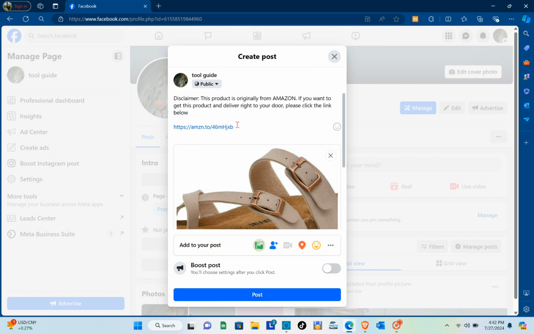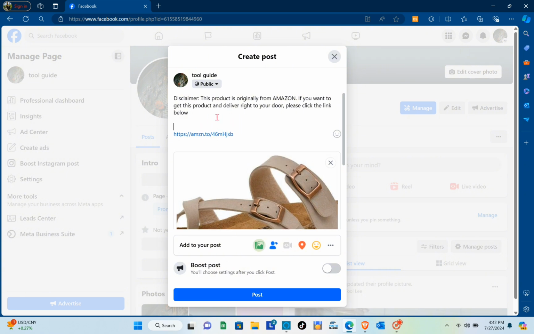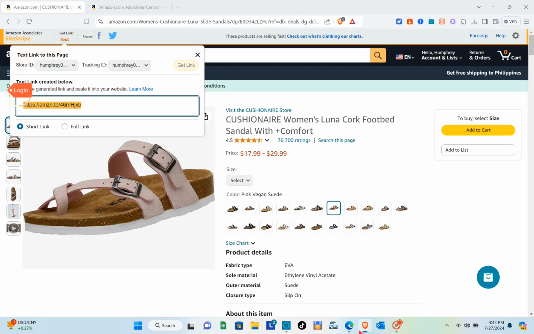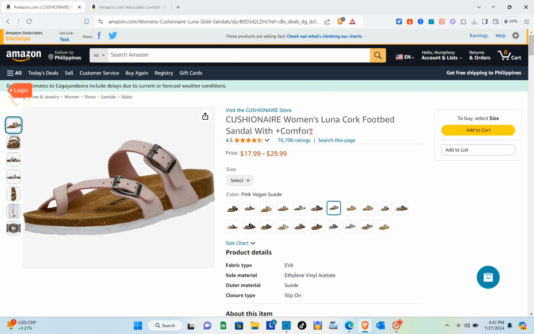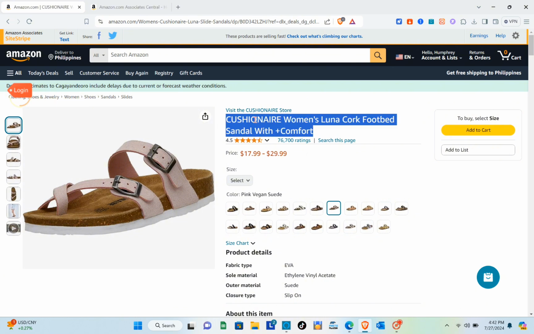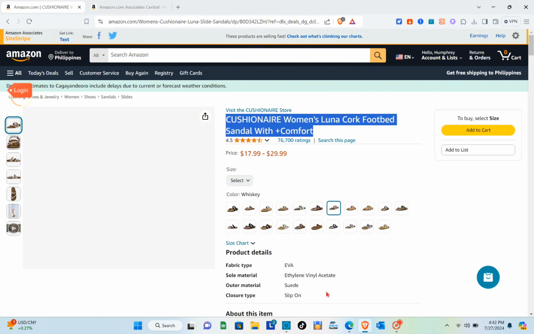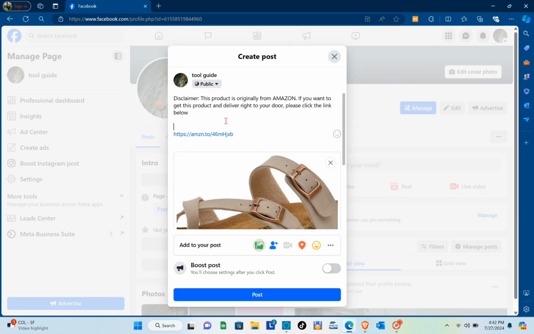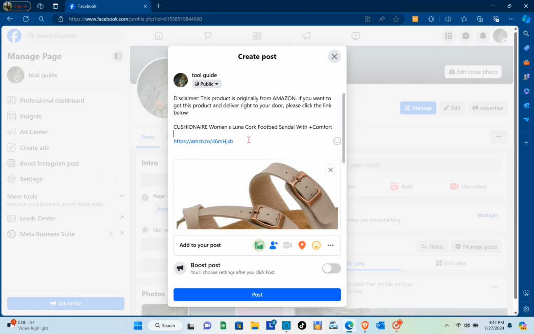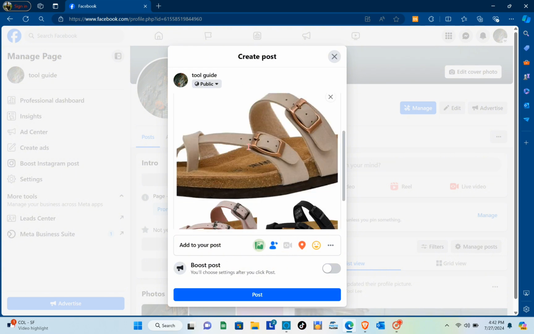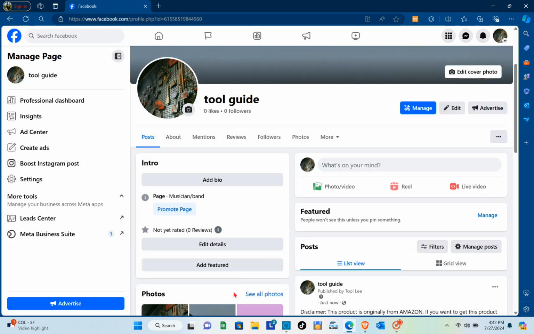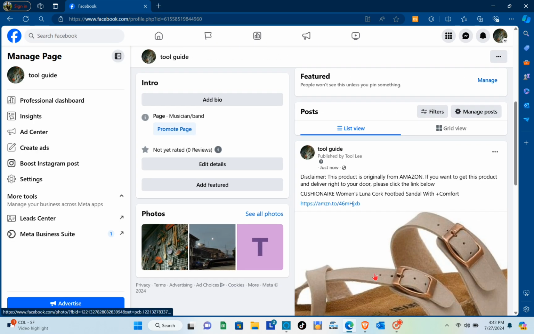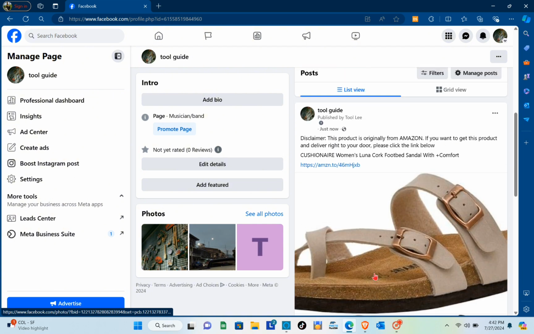Okay, and then of course, do not forget the name of this product. So let's go back to Amazon. Then you just have to copy the name of this product. And if you would like to include the description of this product, you can do that as well. But for this one, I'm just going to paste here the name of this product. And then after that, you just have to click on post. Then just wait for a couple of seconds, and after that, the images of this product will be uploaded to your Facebook page.